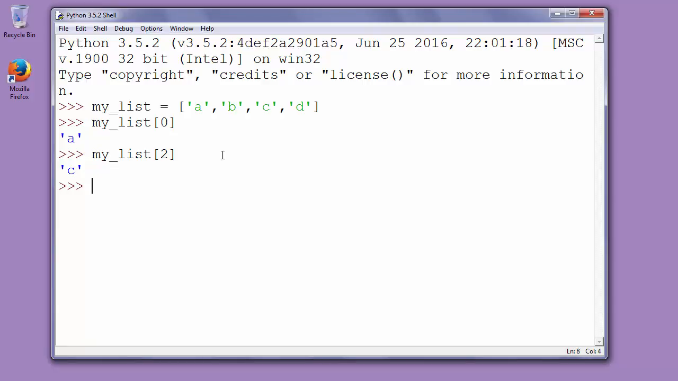Unlike a lot of other programming languages, Python can access the list relative to each end. Positive index values count from left to right, and negative index values count from right to left. The starting index of negative values is minus 1.